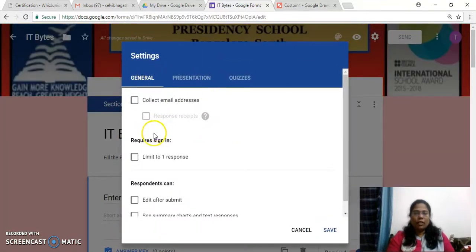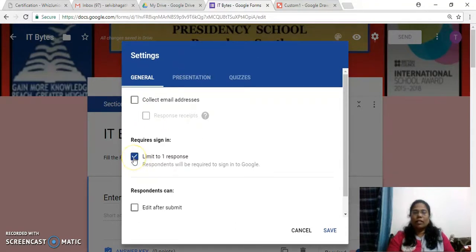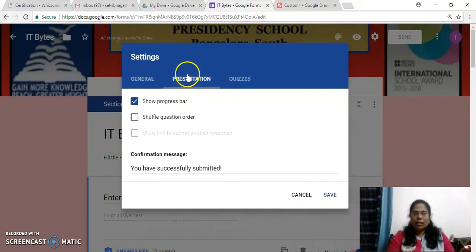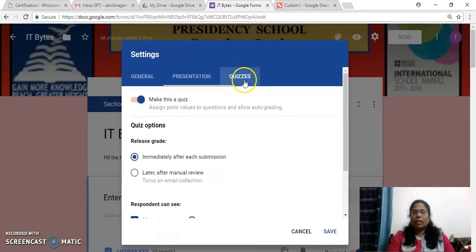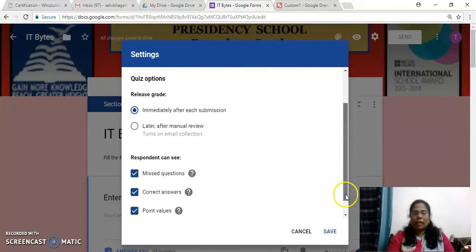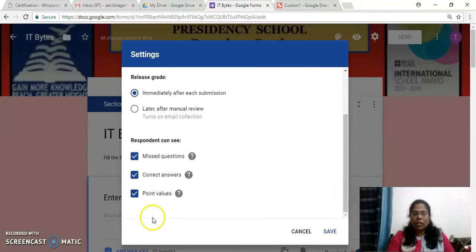Under general, if I want to limit to one response, I have to just select it. And then under presentation, I have selected show progress bar and I have given the confirmation message: you have successfully submitted. And under quizzes, I have enabled this, make this a quiz, and under release grade, I have selected this first option. And under respondent can see, I have selected all the 3 check boxes, and finally I have to save it.